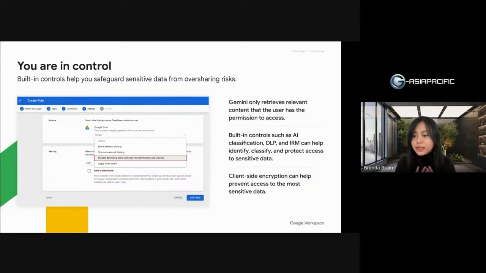So let's say I didn't share this document with Zach. Zach will not have the ability to get the information from the document because I didn't share it with him in the first place.